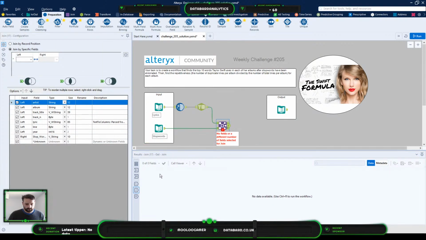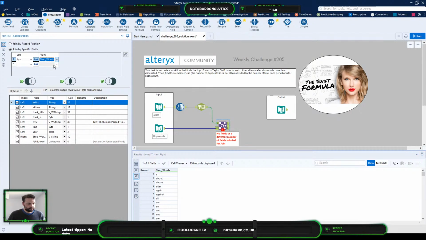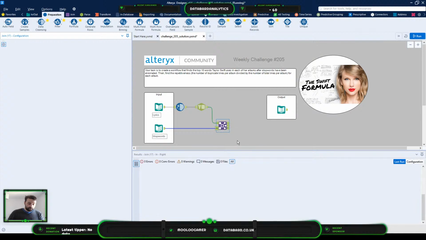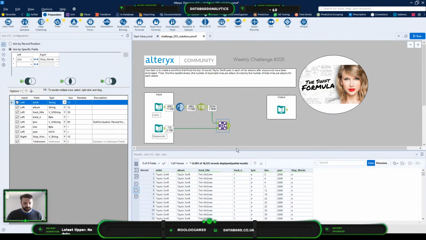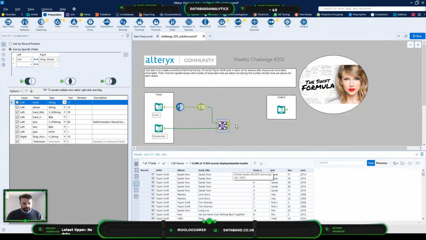We can join stop words to our lyrics. What we actually care about is not the right, because those are the words that don't exist, or the join. Those are all the stop words that do exist. What we care about is the left, all the words that don't exist in that view. Now, I think I am going to have to do a little bit of punctuation cleaning, so we get some blank cells coming through.